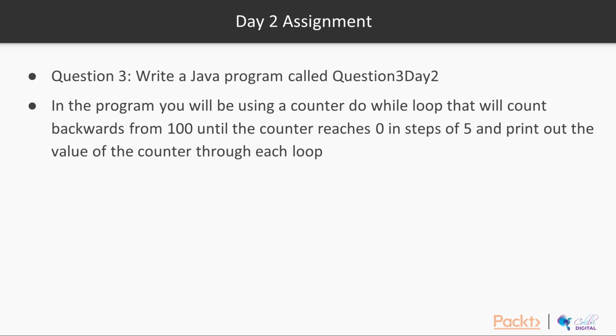We'll be looking at question 3, where I asked you to do a while loop, and we're going to count backwards from 100 to 0 in steps of 5. So we'll go and look at that. I've prepared the code in Eclipse, and we'll look at the code carefully and then run the program.